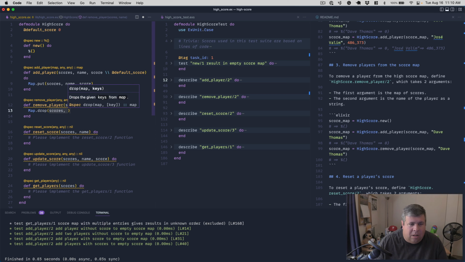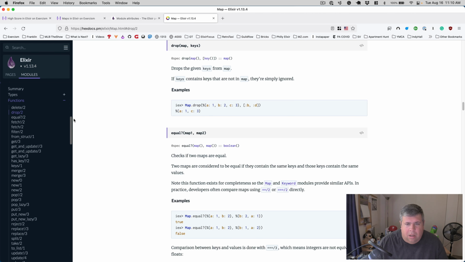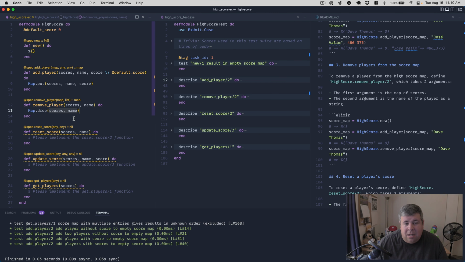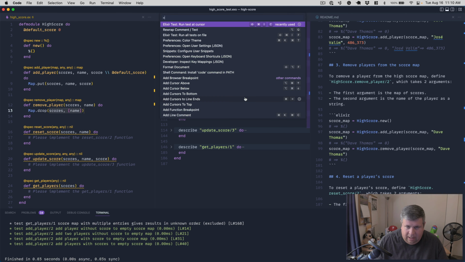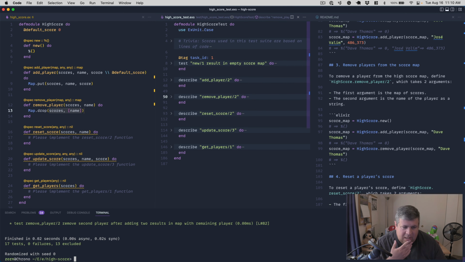Scores. Game. Drop needs to be a list. So put that in brackets. And now we will test at cursor. That looks good. Cool.